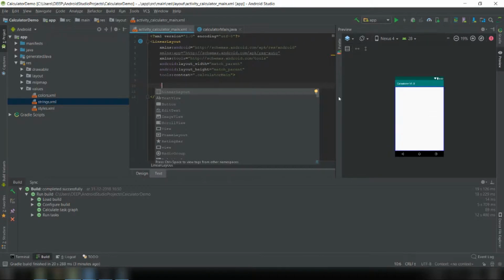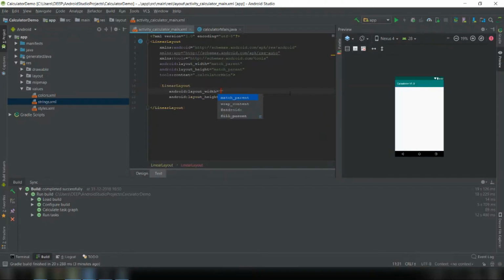And down below there will be numbers and all the buttons that will be placed here down below in this position. So first of all, we need to set another linear layout whose width would be match parent, height would be match parent.